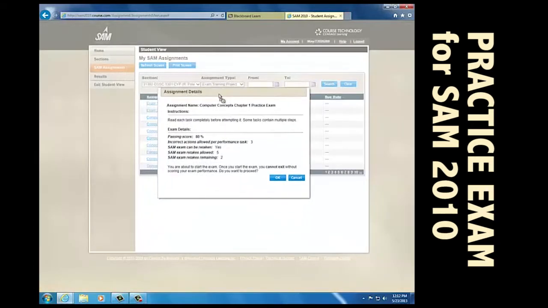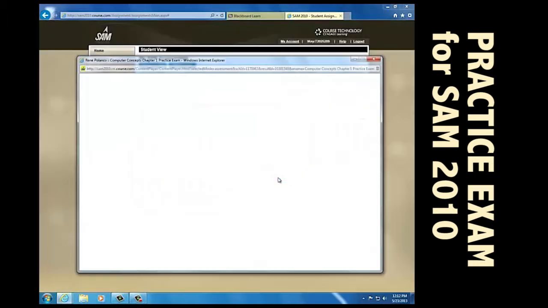Once we click on that, we see some instructions. It tells us that a passing score is 80%. Incorrect actions are allowed to be performed 3 times. If you answer incorrectly, you can answer it again and try to get the correct answer. You can retake the test up to a maximum of 5 times. After you've taken the test a couple of times and haven't scored what you thought you should, it tells you how many retakes you have remaining. Once you're ready, click OK, and the test will then load.